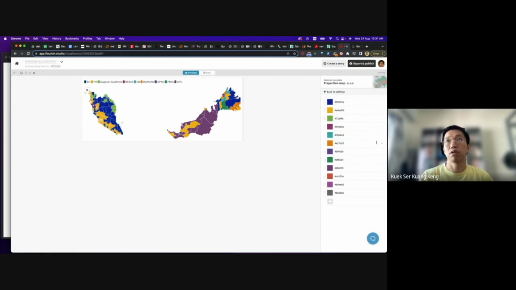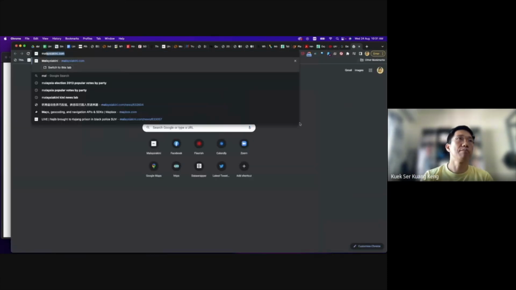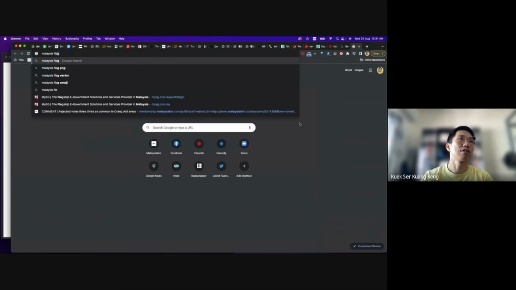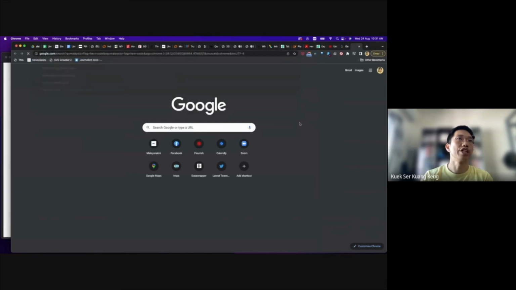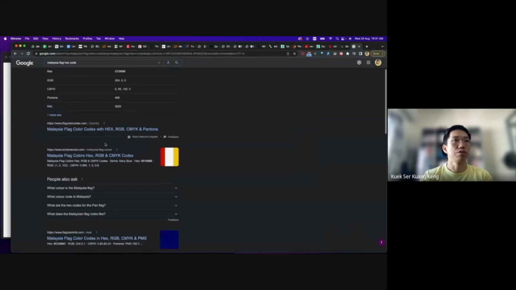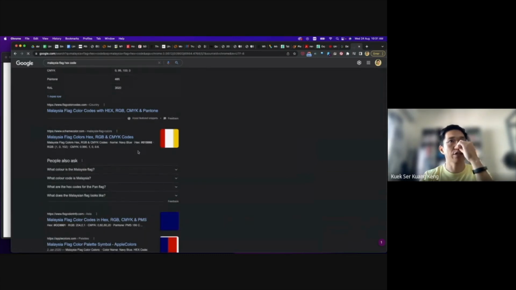Now I've changed the color of BN. If you want to find the exact color for Barisan Nasional, you have to look for the hex code. This is called a hex code, and it starts with a hashtag. Each color has a hex code, used in digital printing or digital publication. You can always look for, let's say, Malaysia flag hex code. You can just Google it.